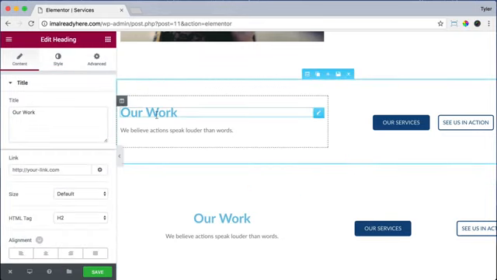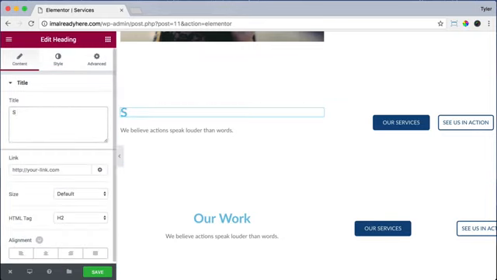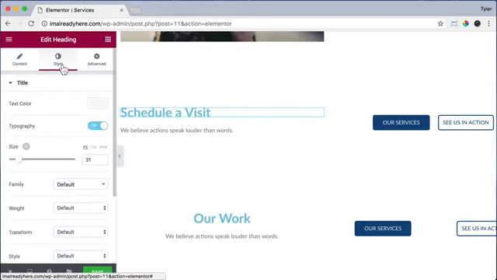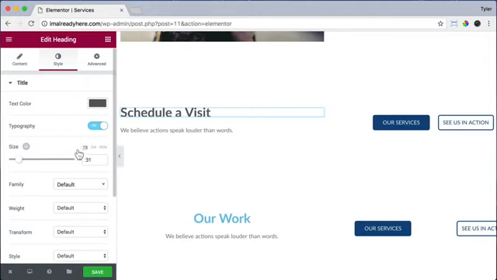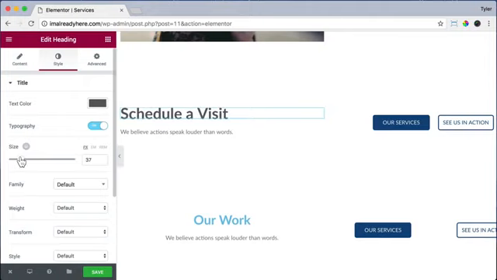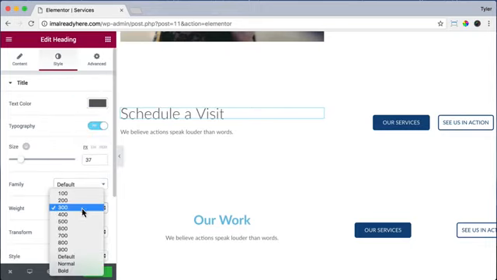And we could click on the text and change the title of our work to something like Schedule a Visit. And we could click on Style and change the text color to something else. Maybe we want it 5E, 5E, 5E, so this dark gray. And we could change the size to maybe 37 and the font weight to 500.